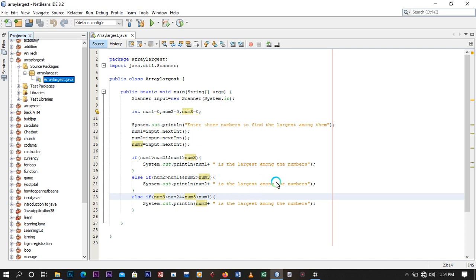Okay, our next tutorial, we are going to write this program in a function form, or we are going to write this program in an array form. So don't miss it.